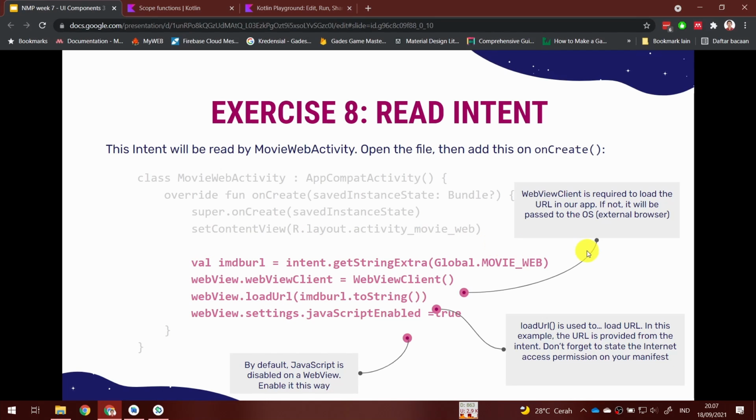Let's take a look at this code first. We will get the IMDb URL from the intent, getting extra as usual, and then for the WebView, we call the WebViewClient by instantiating a new object. WebViewClient is required to load the URL in our application. If not, then Android will open it in an external browser, for example Chrome, or Samsung Internet, or everything else. To prevent that, we provide a new WebViewClient.